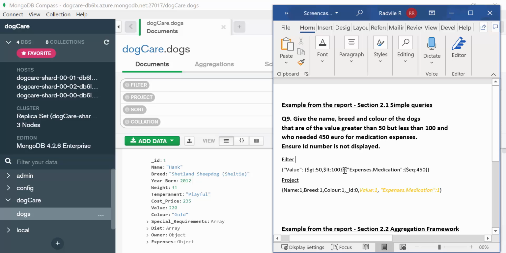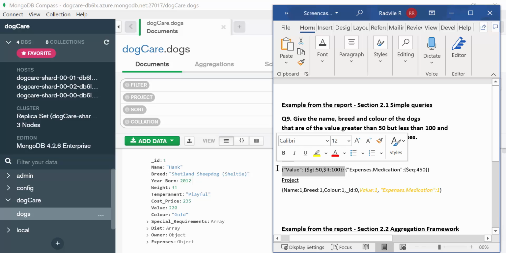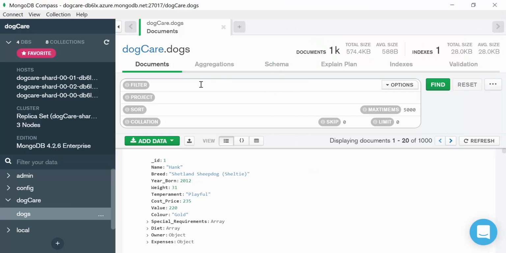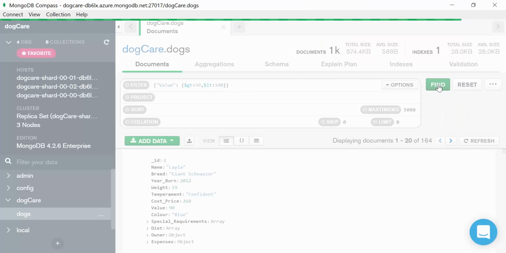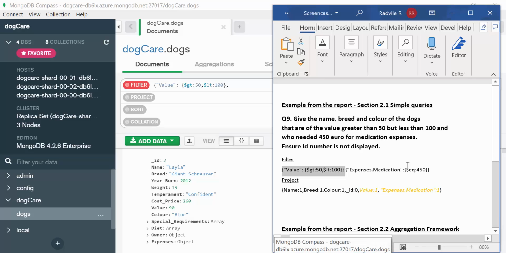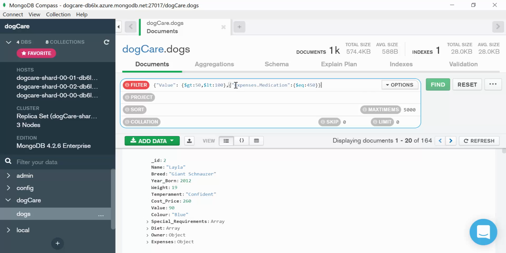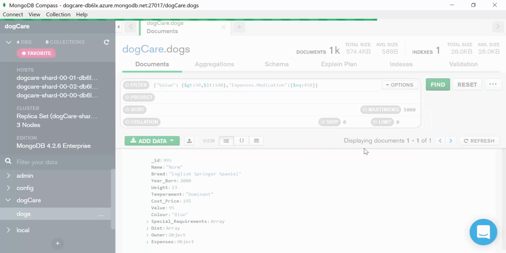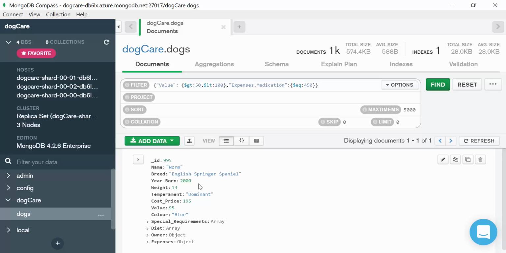So first, I'm going to show all documents that match the first condition, which is the value greater than 50 but less than 100. So there are a total of 164 records that match the first condition. Now I'm going to include the second condition, which is medical expenses must be equal to 450. Now, we have only one document that matches both conditions.